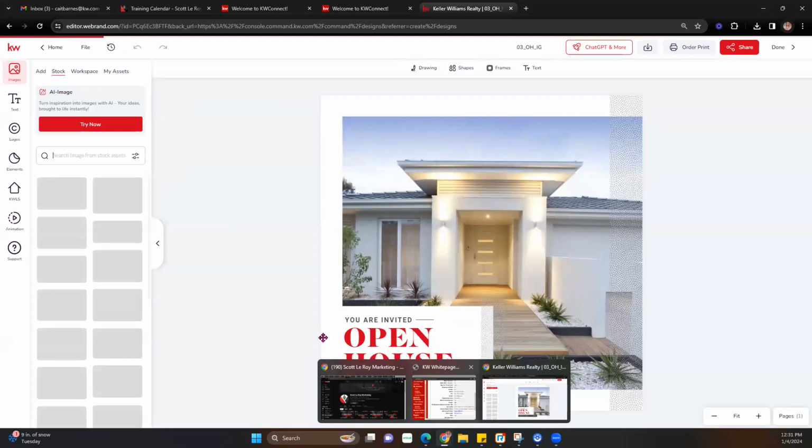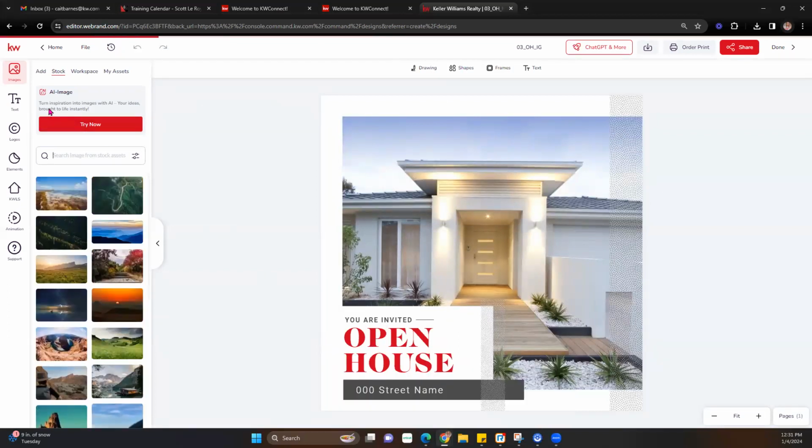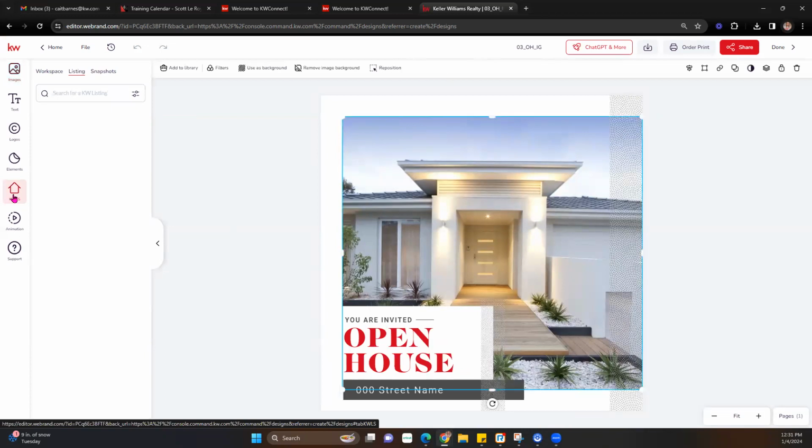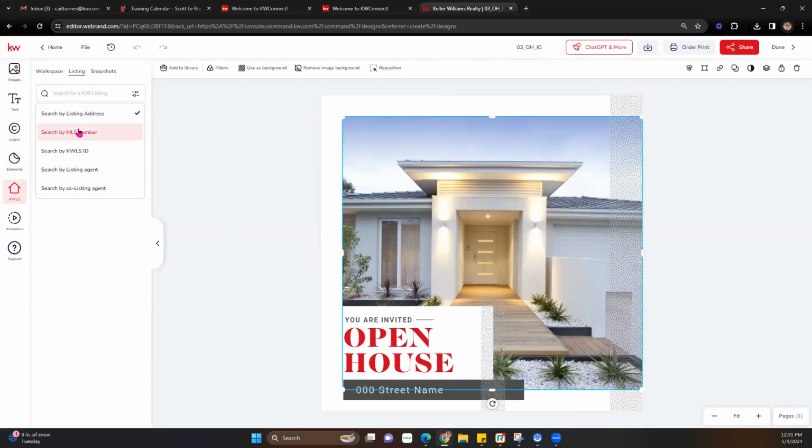Now, once we're in use, it's the same kind of editor. So it's always going to be the same no matter what design you're working in. But then you can start editing those various things. So for the background photo, if we're doing an open house for a specific house that we have listed, or if we're just doing one for somebody in the office, we can hit the KWLS and we can actually search for that listing right here. We generally recommend using the MLS number.